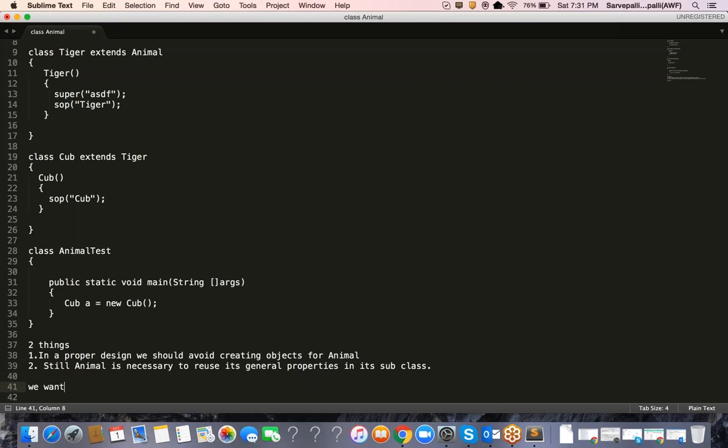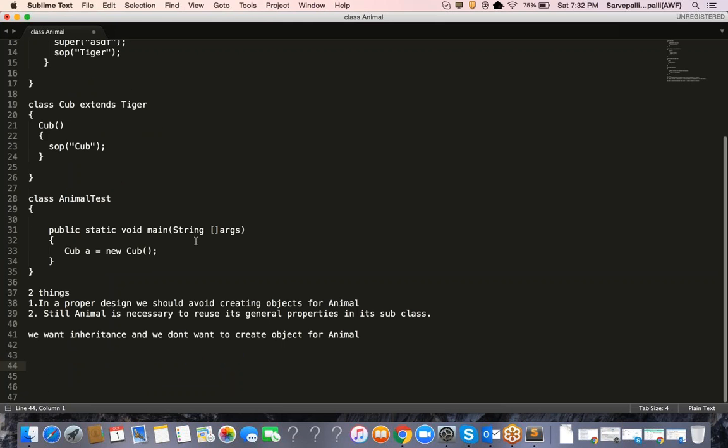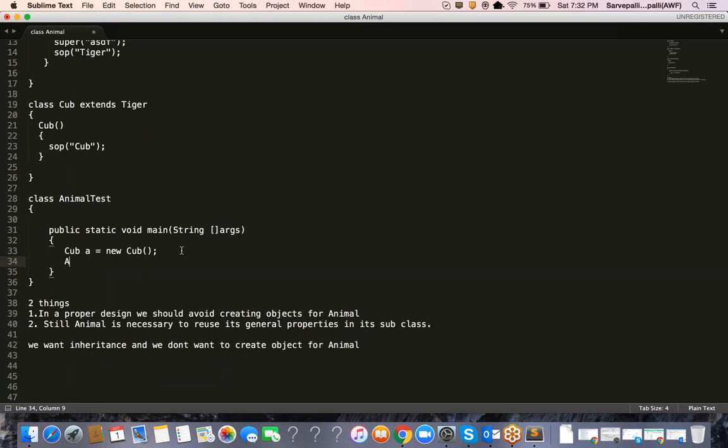So what is that? We want inheritance and we don't want to create an object for animal, because creating an object for animal doesn't make sense, but still we want to reutilize those things. Now you understood the requirement. If I type Animal a = new Animal, it should not allow me to do that; it should throw an error. So what should I do for that?